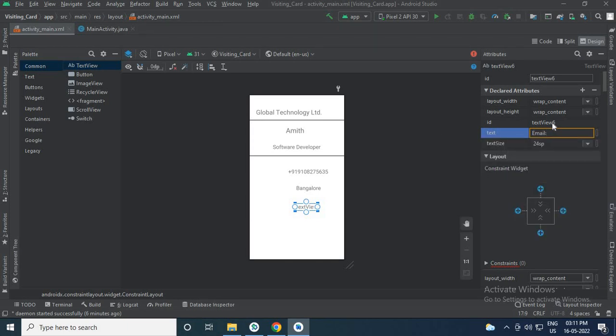So email, let's say it is info at some random email. I'm going to write info at global technologies limited .ac.in. Then next I'm going to mention the website of the company.